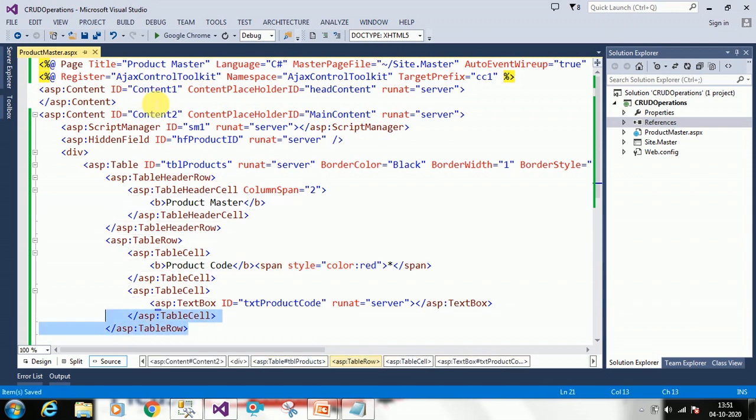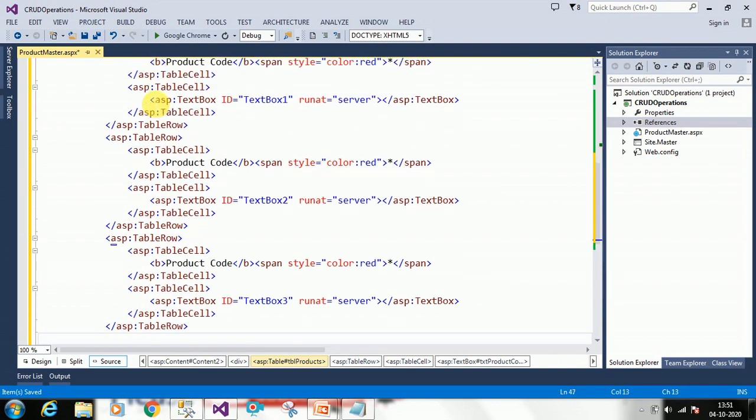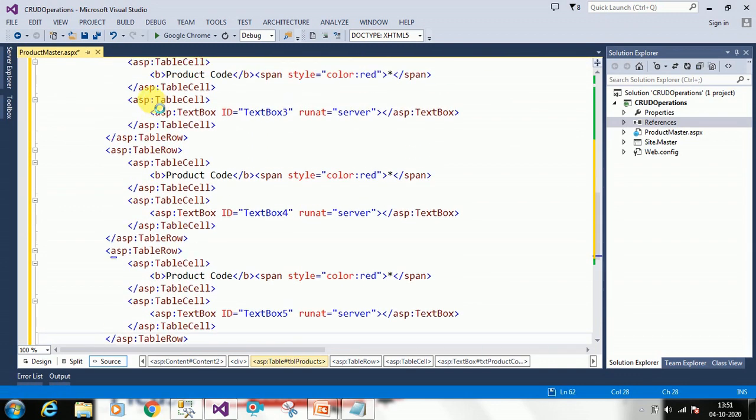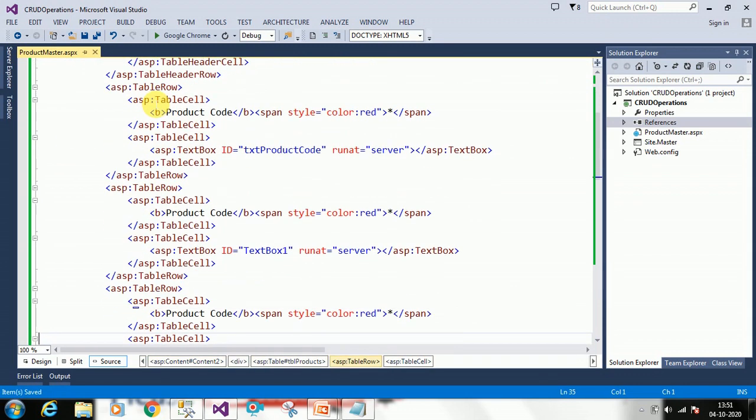So I will copy this entire row. We need other rows also. If you are a beginner, better you type fully. If you already have any experience, then you can copy paste, that's enough.